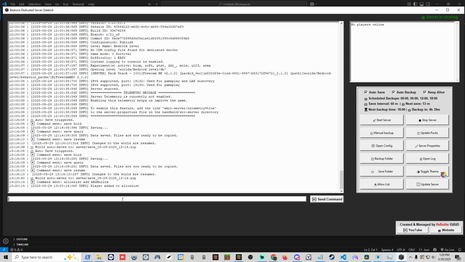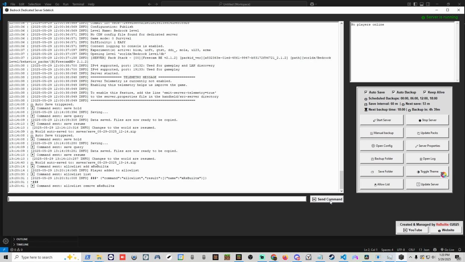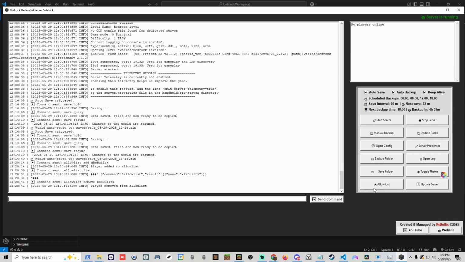You can also run a command such as allow list. That will list everybody that is on the allow list, which is just rsbuilt. And you can also type in allow list remove rsbuilt, send command, and then it will remove from the allow list. So like I said, you don't have to go in here unless you want to look over the allow list and see who all is on it. You can also run that list command, but it's there for an option if you need it. Now I will eventually move this allow list button over to where the toggle theme is. That way we have these 6 different buttons that open things all together in one group. Toggle theme will be moved down to where allow list is.